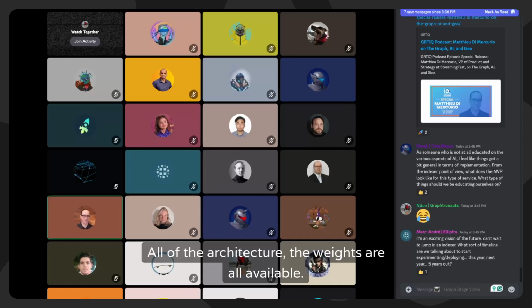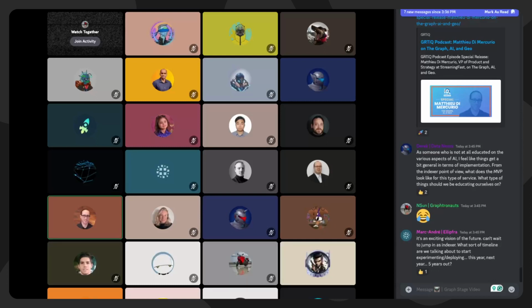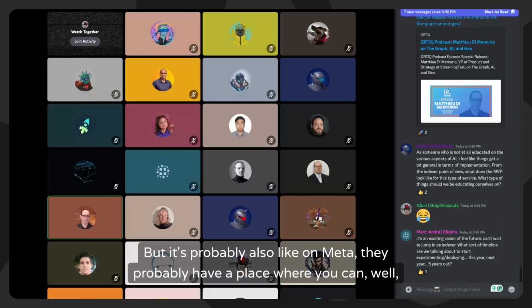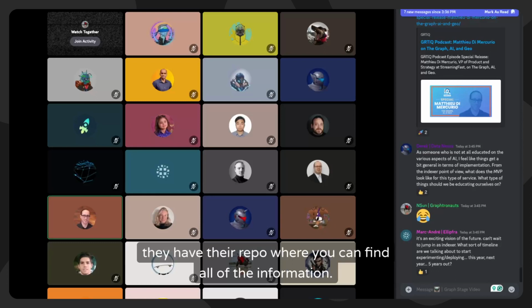All of the architecture and the weights are available. I think the best place to find them would be Hugging Face, but it's probably also on Meta. They probably have a repo where you can find all of the information.